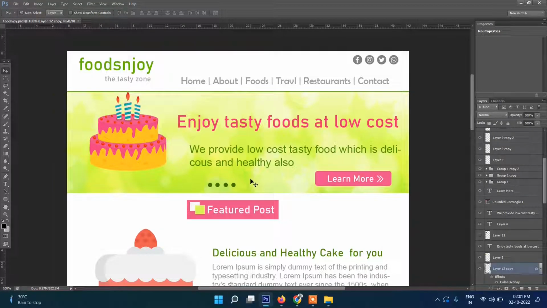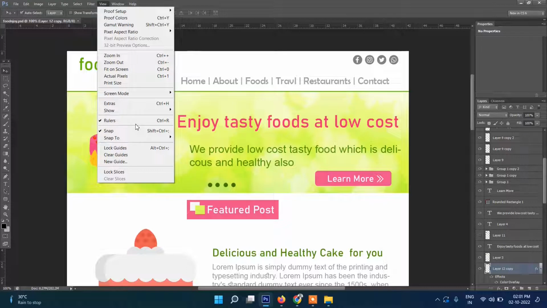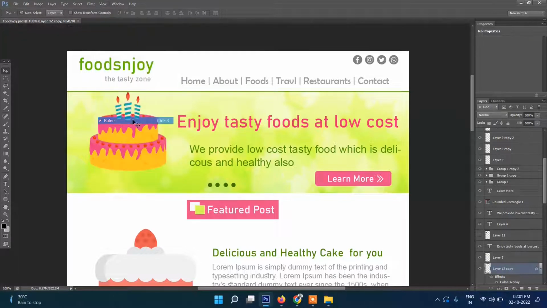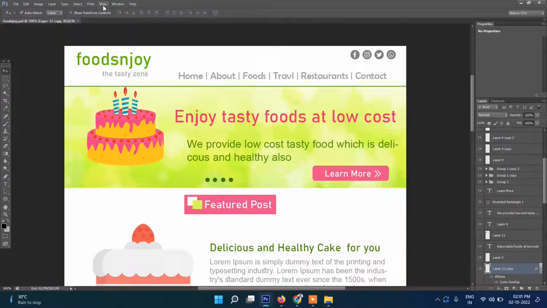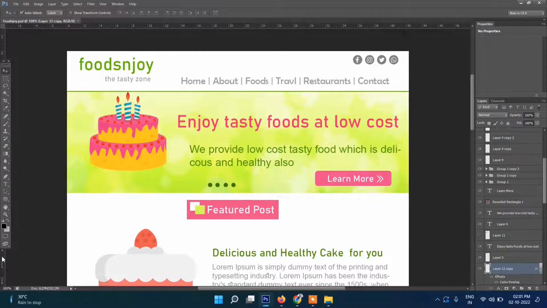Before converting any design, there is a roadmap which you have to follow. For example, how you will be cutting this and what its structure will be. So let me show you. These are rulers. In case they don't show in Photoshop, click on View and then Rulers. You can show and hide them from here.